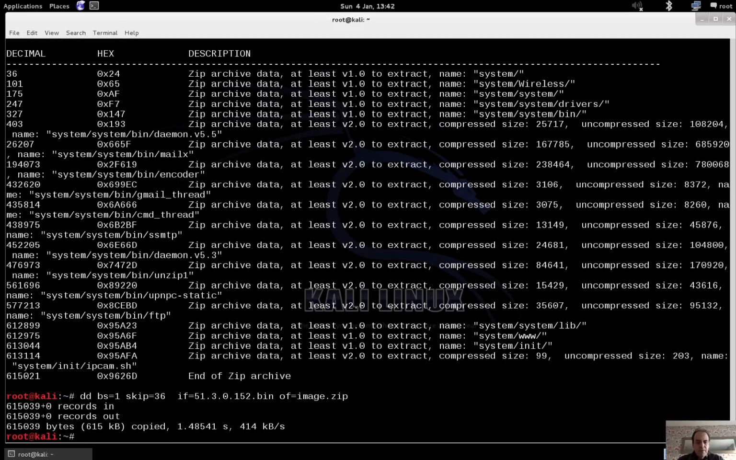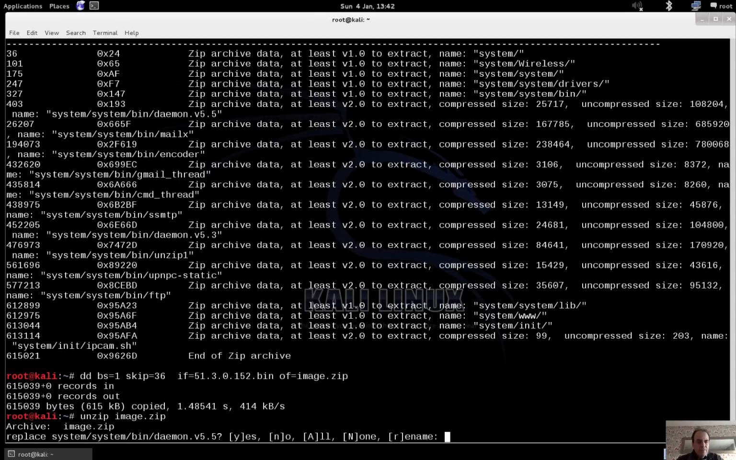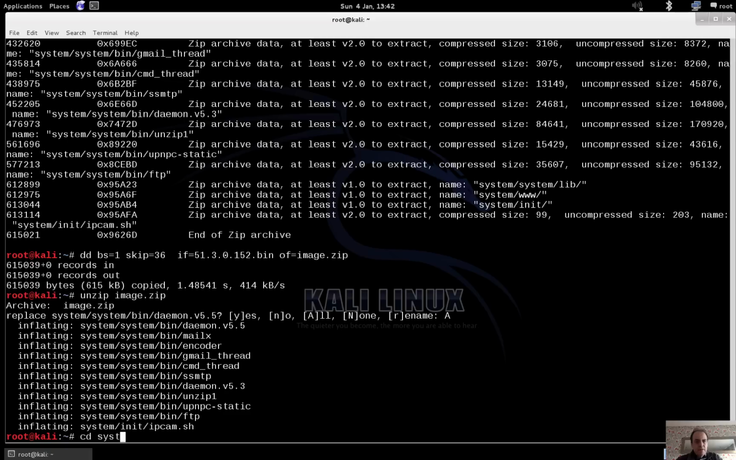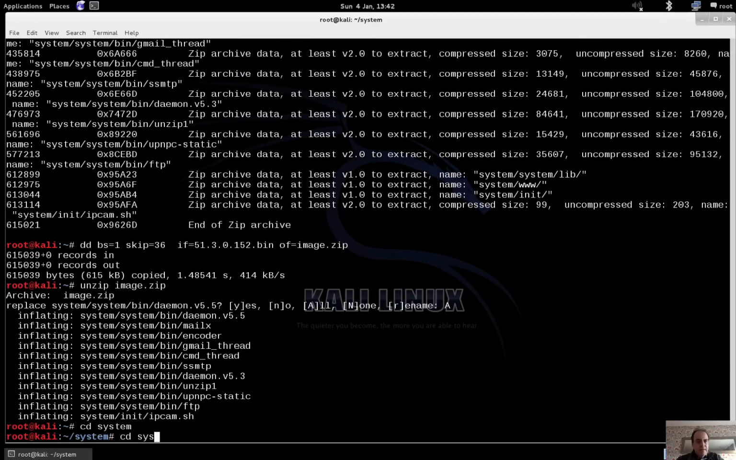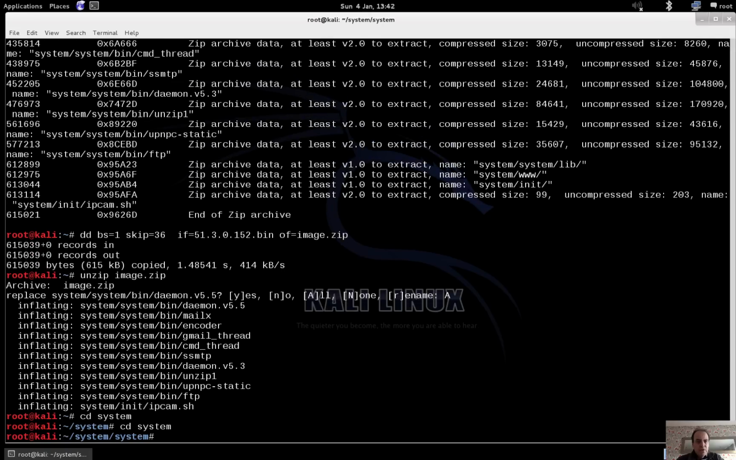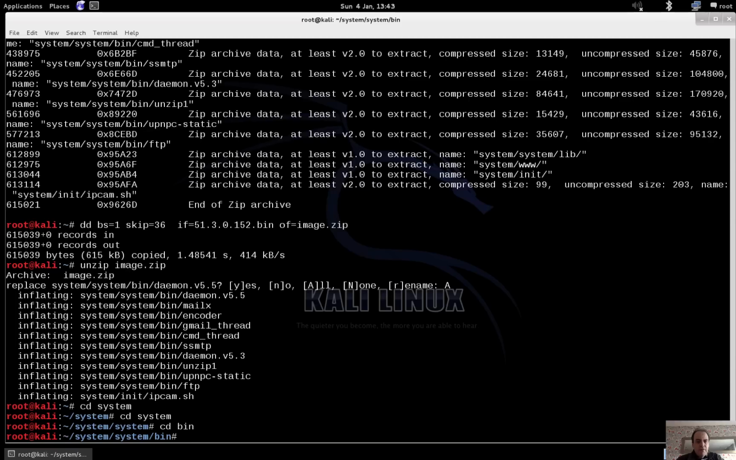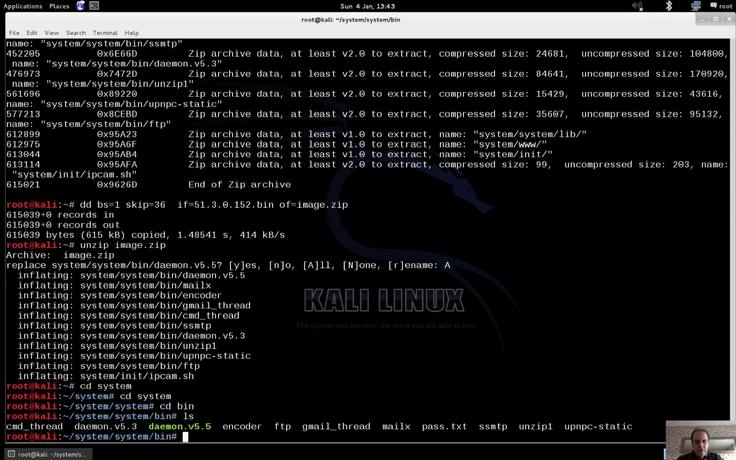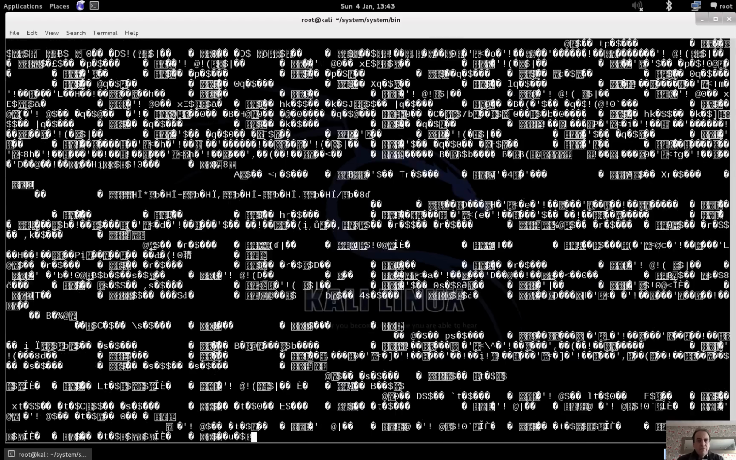Okay, and then what I'm going to do is unzip the image file. And so that's created the system as it was. So we'll have a look in the bin, and there's our daemon there. So what we'll do is we'll just list it, and then we'll have a look.